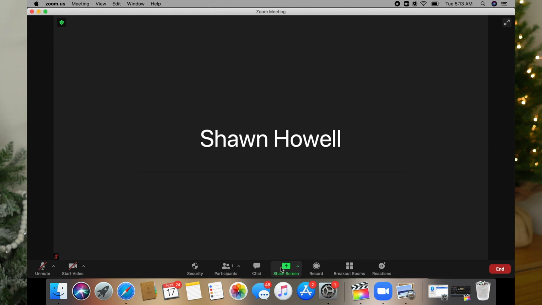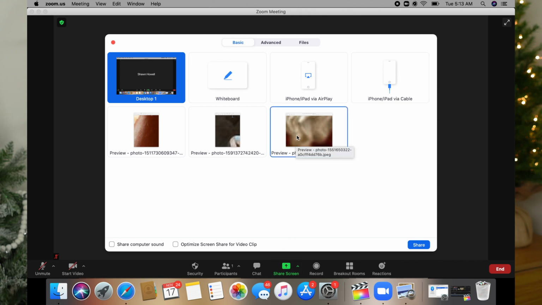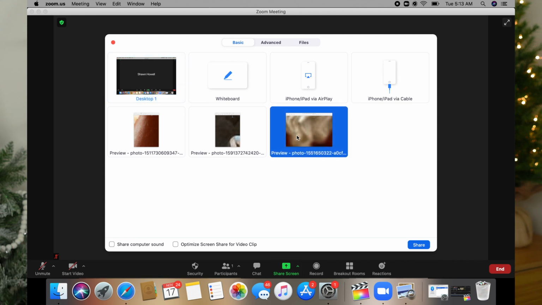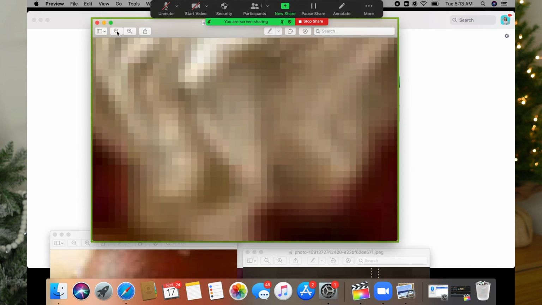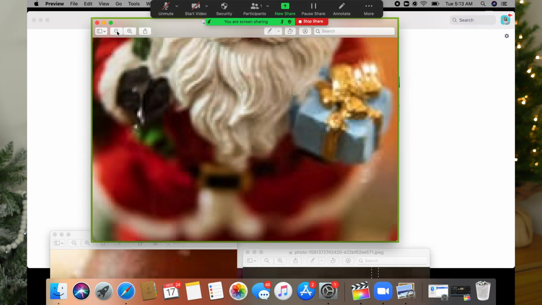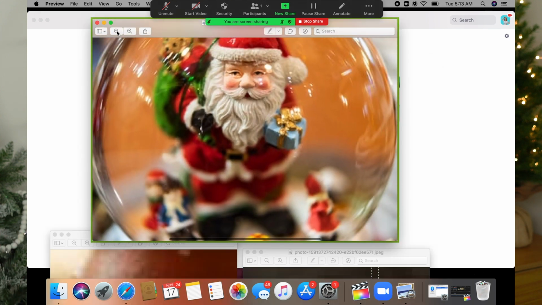You will see all of the images that are already on your desktop loaded into the screen share option on Zoom. And then you can click one at a time and use the little magnifying glass to zoom out until your players guess. Whoever guesses the most images correctly wins the game.